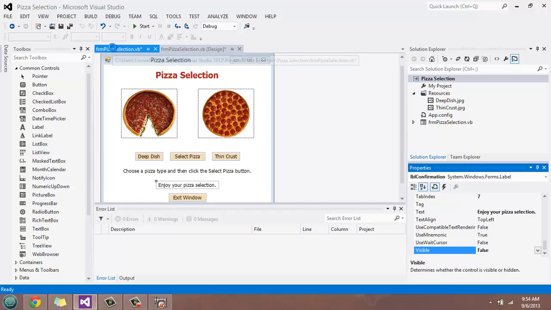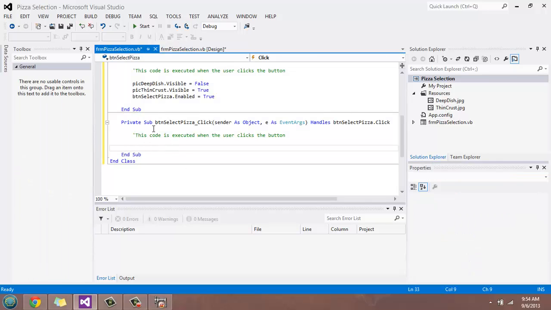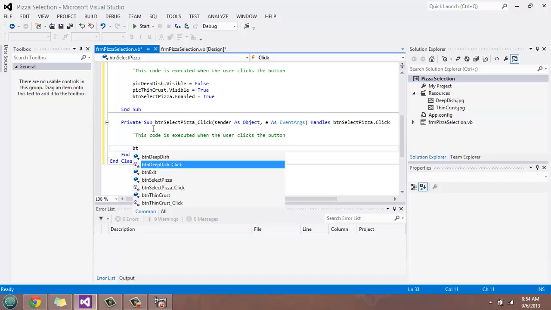Now let's go back to our form, or to our code. So now we're going to do the button select pizza thing. So what we're going to do is disable both the buttons.